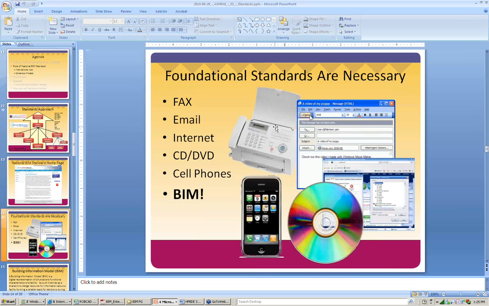Cell phones can talk to each other. We know how to read a digital image off of a DVD.